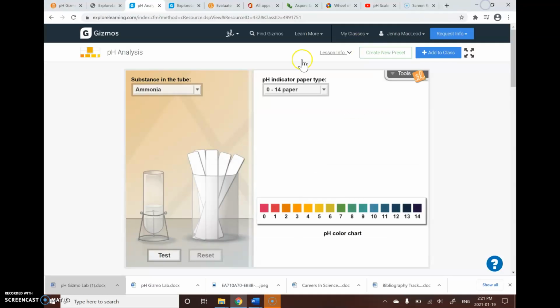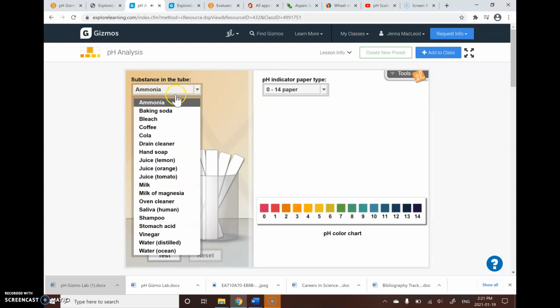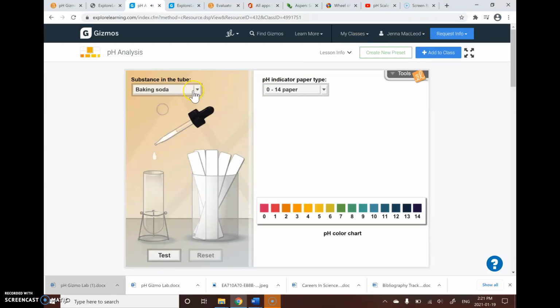So what you're going to do is you're going to come back to the Gizmo, and you're going to go to this drop box. And you're going to go down one of these, each at a time. It's going to fill the test tube. You push Test. Okay, there's going to be a color change, and then you're going to match it. So when I look at 7, I can see it's not quite 7 neutral, but it's closer to 8. So I'm going to say that baking soda has a pH of 8 and it's alkaline or basic.